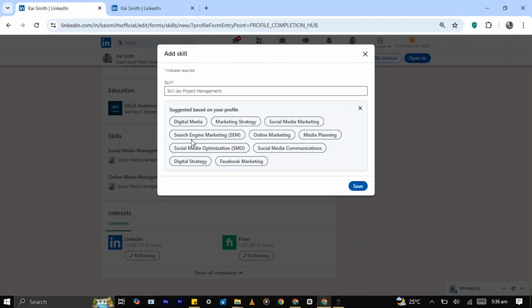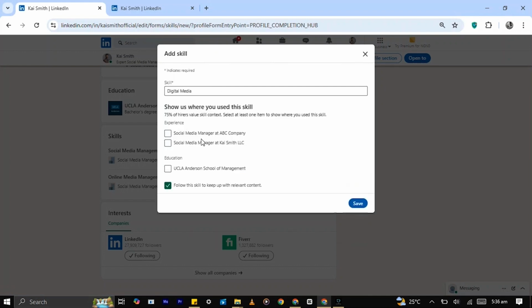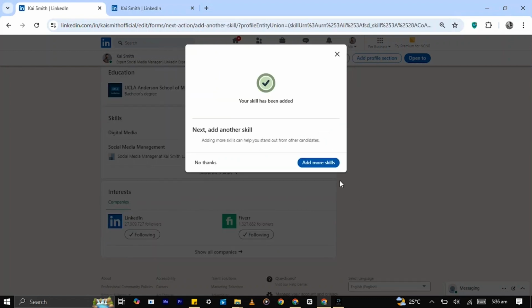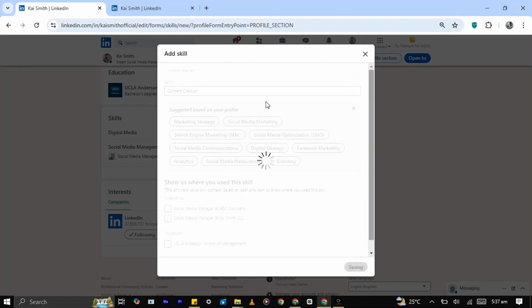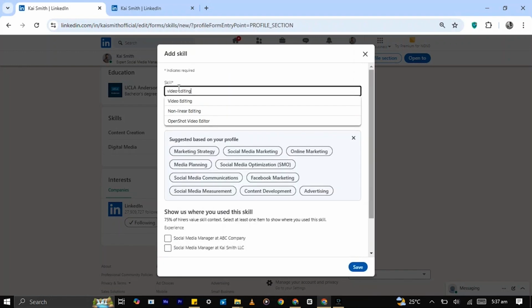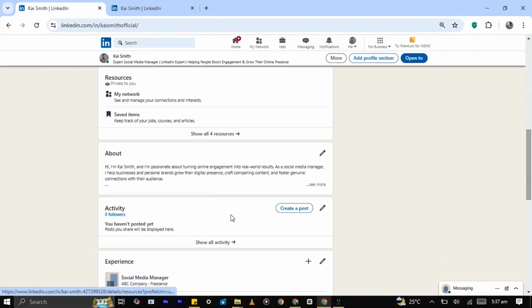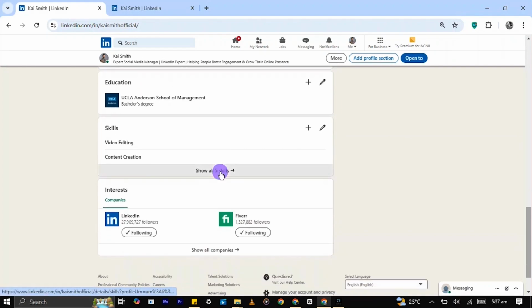You can select the skills LinkedIn suggests or add your own. There's an option to provide additional information about where you used each skill, but you don't have to fill that. You can just click Save and continue adding relevant skills. The more skills you list, the better your profile will reflect your abilities. Once you've added them, they'll appear in the Skills section of your profile.